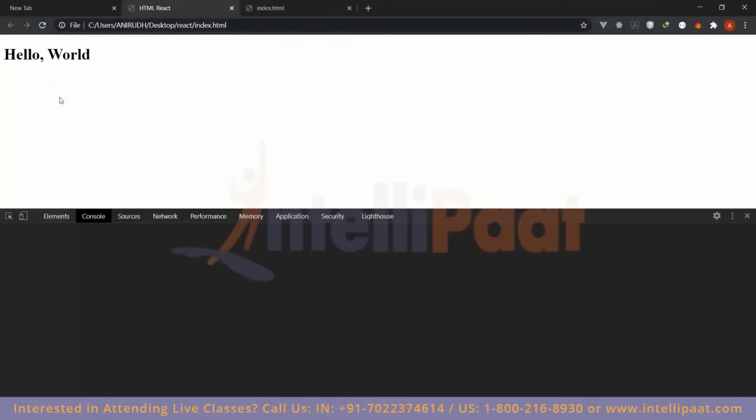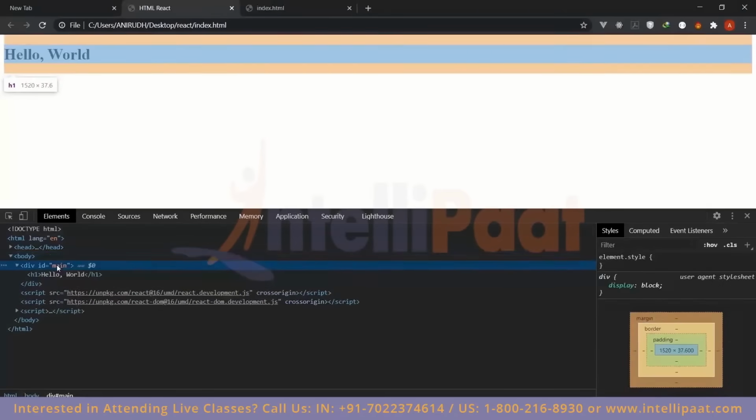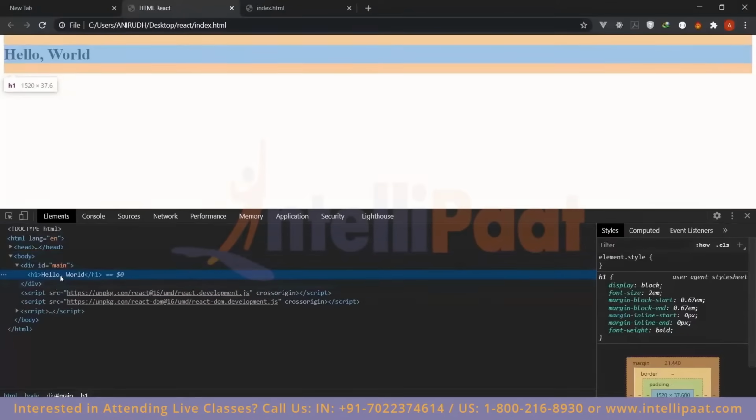But if I open up my console and go to elements, and you can do it in your browser as well, it's dynamically added. So that's how you can create an element in React. Alright, now let's see what else we have.